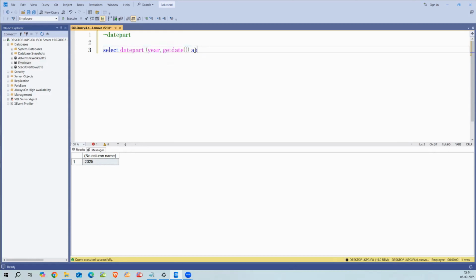I can give the alias as current year. Now it will display the current year, 2025. Similarly, if I want the current month, we can use month instead of year. It will give us 9, the ninth month. And if I want to see the day, then we can use day, and it will display the day.